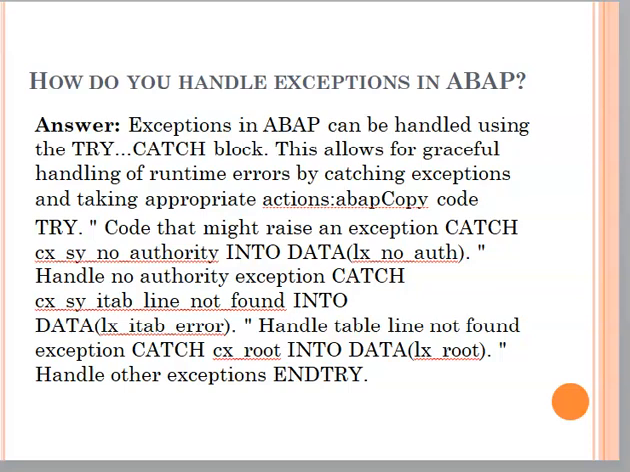How do you handle exceptions in ABAP? Answer: exceptions in ABAP can be handled using the TRY CATCH block. This allows for graceful handling of runtime errors by catching exceptions and taking appropriate actions.